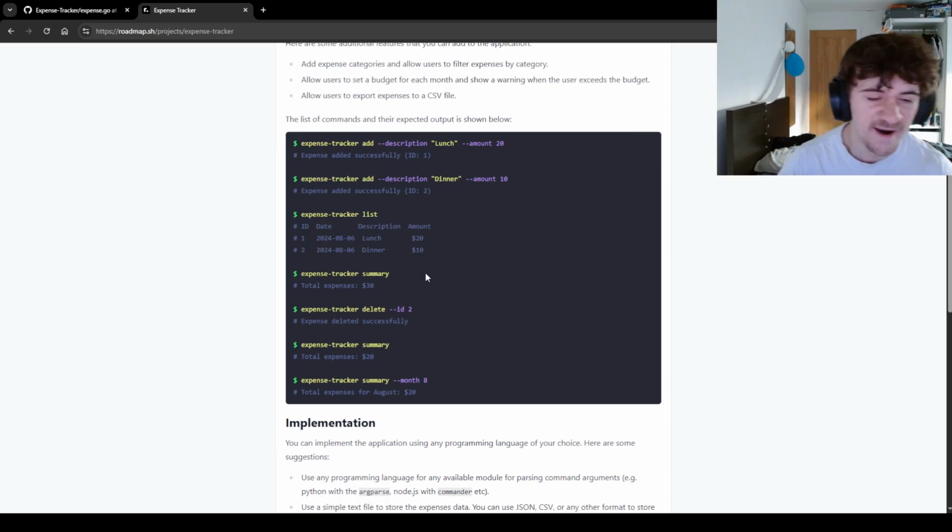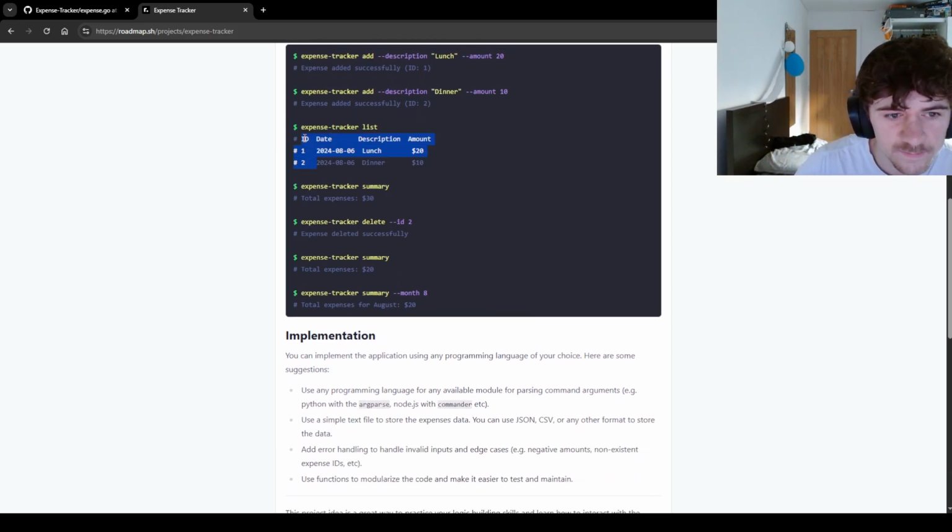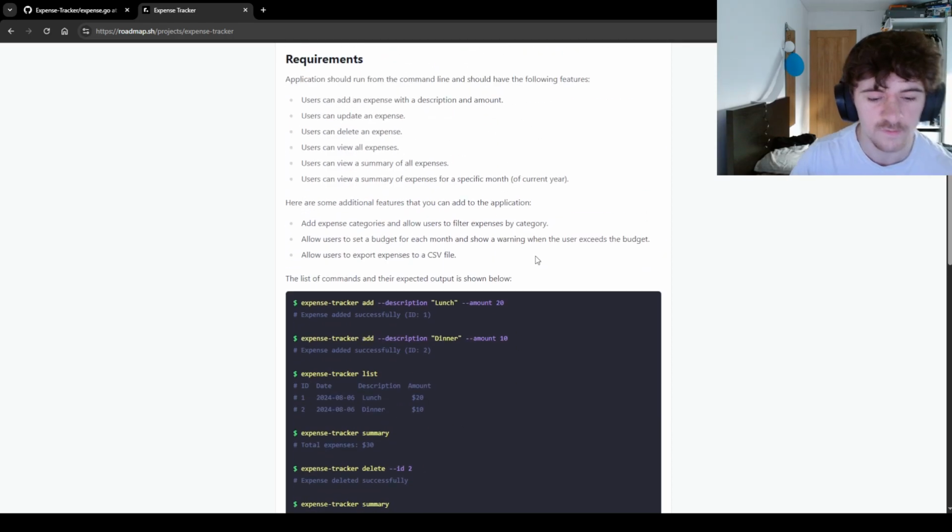I see. Oh yeah, I need to do an ID as well. I need that. This is what a summary means. Yeah, I want to do this as well. That seems fun. You can see that's a flag. Look, flag of month. Useful. Cool.